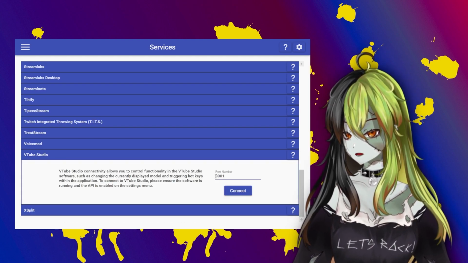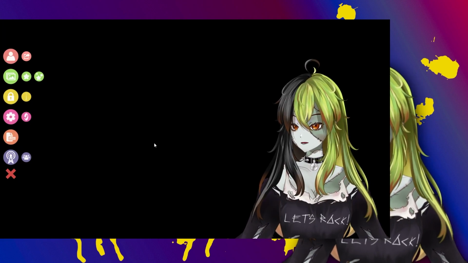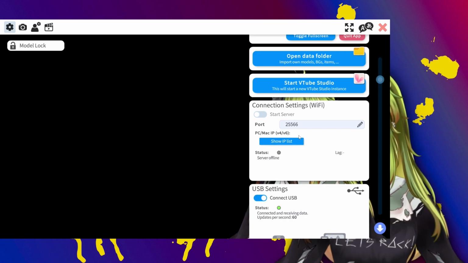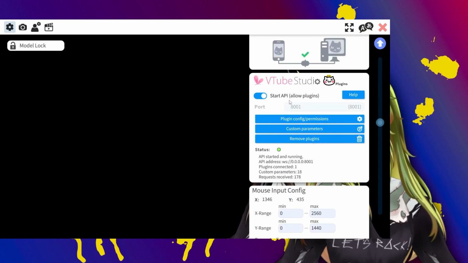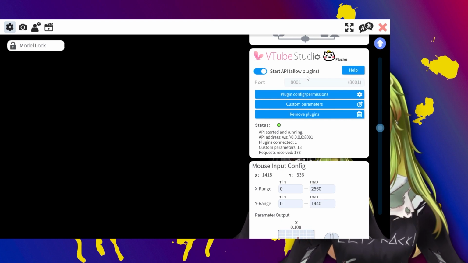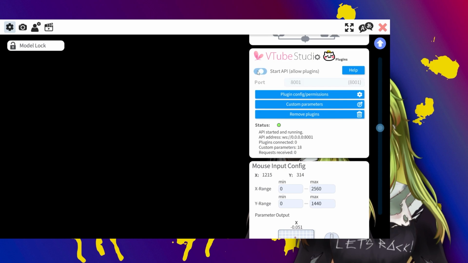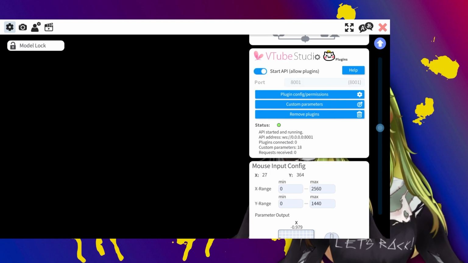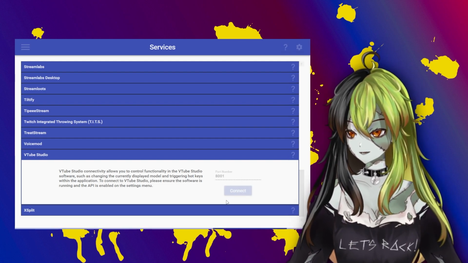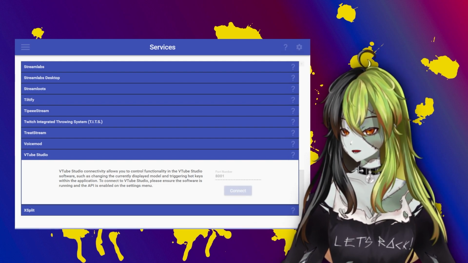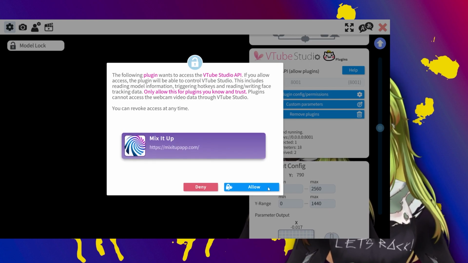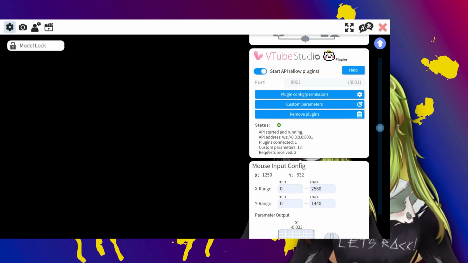And we're going to have to look for our port number. It should be located on the cogwheel in VTube Studio. The port number will be down here under Start API. This is where you go down here and make sure this box is checked, basically. Making sure that number is the same, we'll click on Connect. We will most likely get a message appearing on VTube Studio asking us to allow or deny. We are going to allow this program.